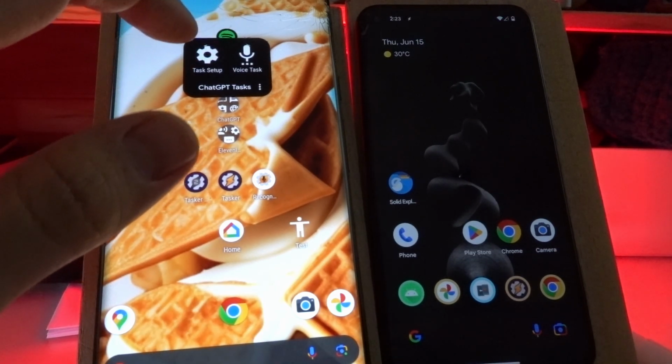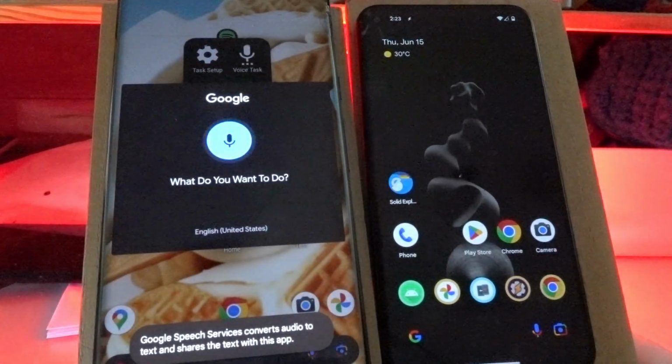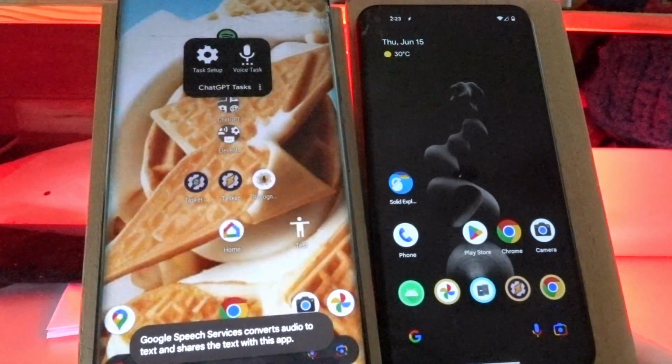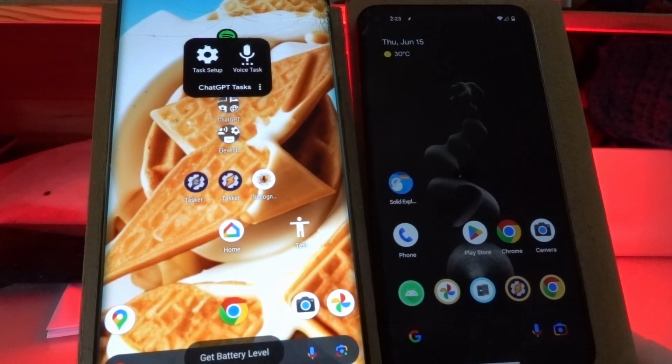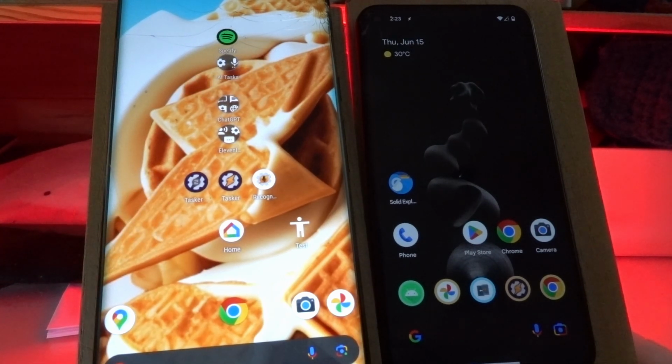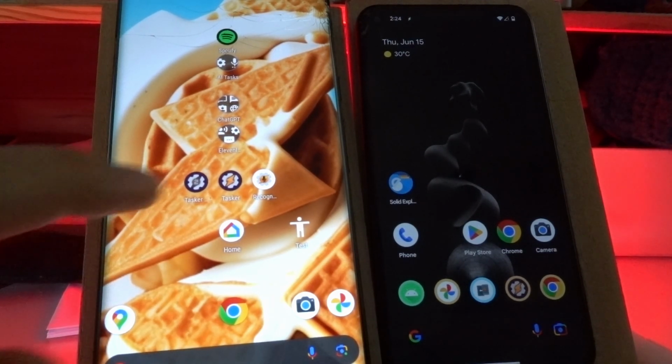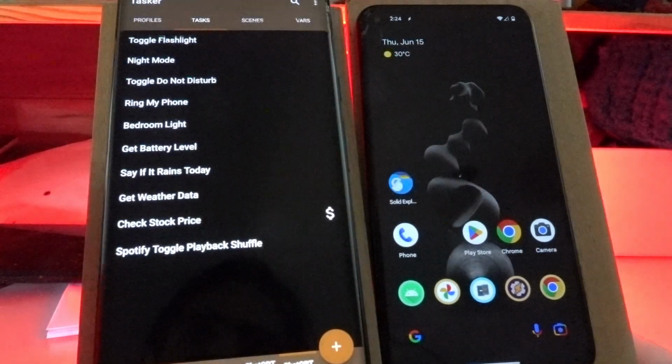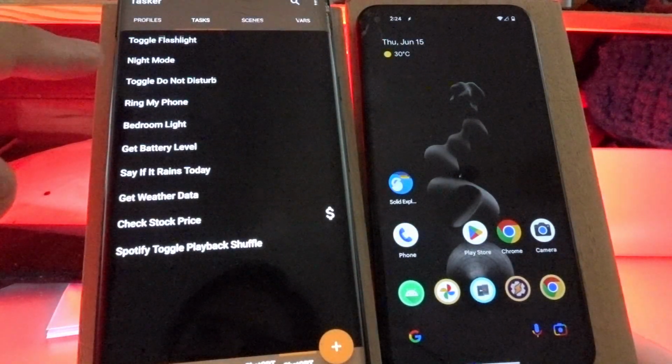And finally, let me say something like, what's my phone battery at? Your phone battery is at 33%. So these are just a few examples of how you can let ChatGPT control your phone and do stuff with it with Tasker. These 3 tasks are very simple, and you can see them here.